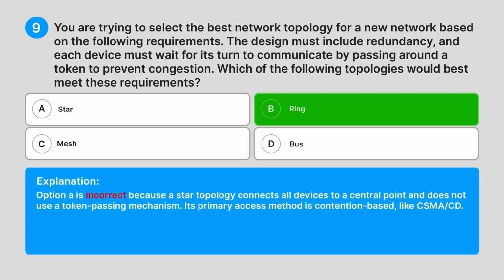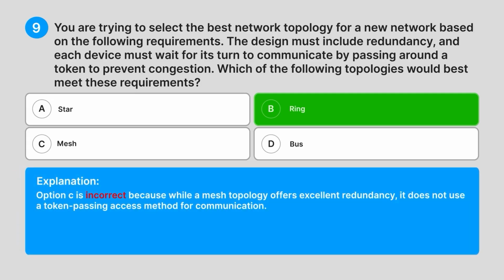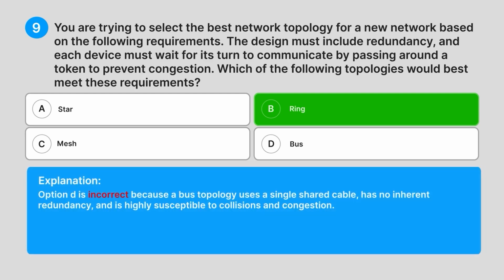Option A is incorrect because a star topology connects all devices to a central point and does not use a token passing mechanism. Its primary access method is contention-based, like CSMA/CD. Option C is incorrect because while a mesh topology offers excellent redundancy, it does not use a token passing access method for communication. Option D is incorrect because a bus topology uses a single shared cable, has no inherent redundancy, and is highly susceptible to collisions and congestion.